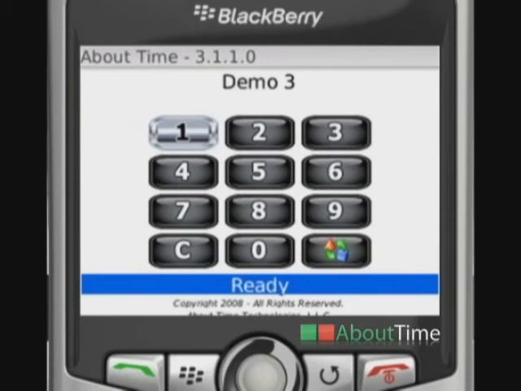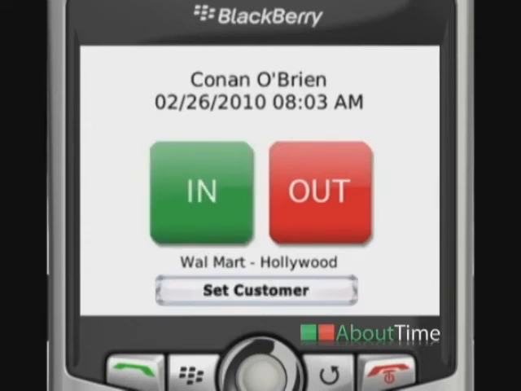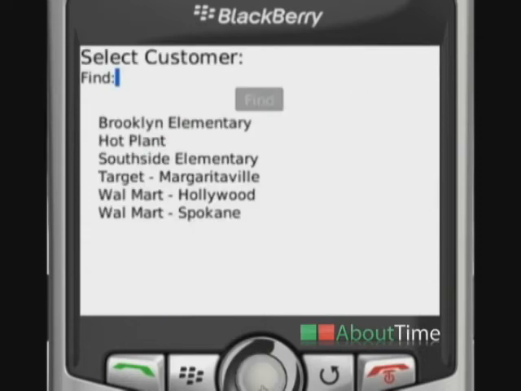Okay, now that we've seen all the different ways employees can utilize the system, let's recap and go through a real workflow scenario of an employee utilizing the system to clock in and out during the day. So I'm going to clock in with Conan. And you see it's 8:03 a.m. in the morning, and he's ready to start his day. He was working at the Walmart in Hollywood, but today he's working at a different job location, so I'm going to change that.